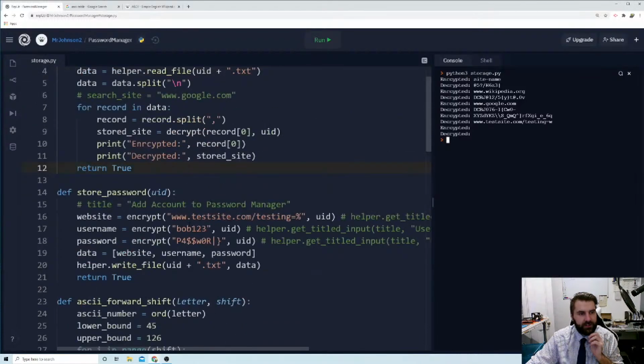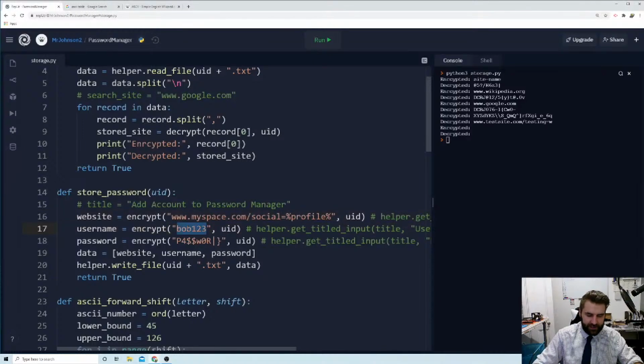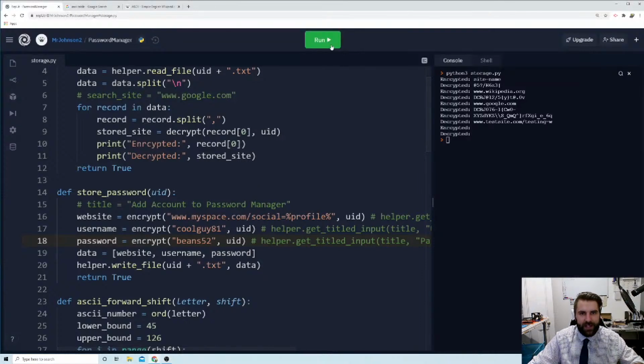Okay. And so let's change up our test data. So let's change this to MySpace, everyone's favorite website, /social equals profile exclamation mark percent sign. And let's put a percent sign in here as well, see if that's just a bug or if that actually works. We're going to have cool guy 81, obviously. And our password is going to be beans52. Okay, so we will now store that password, and then we will run through this again and see the encryption decryption in thing here.